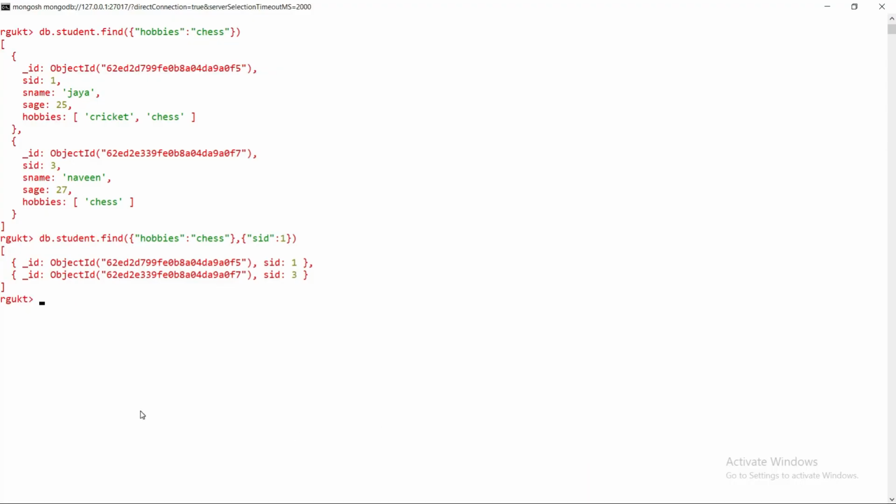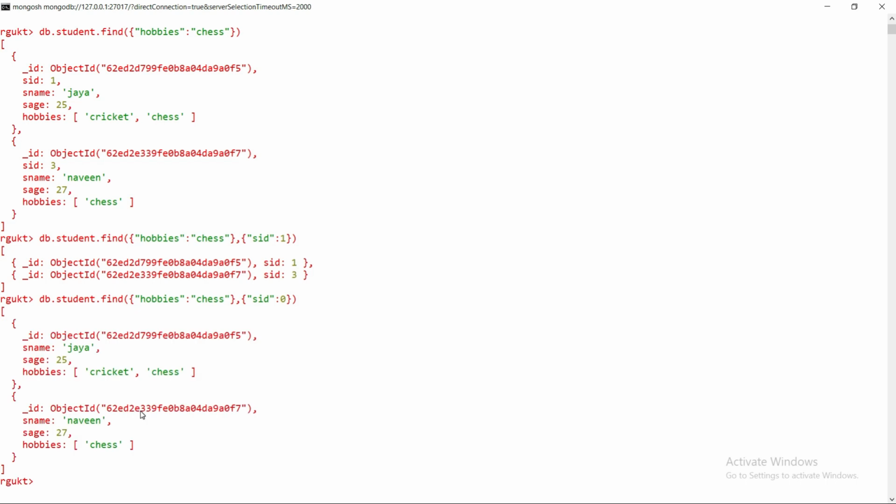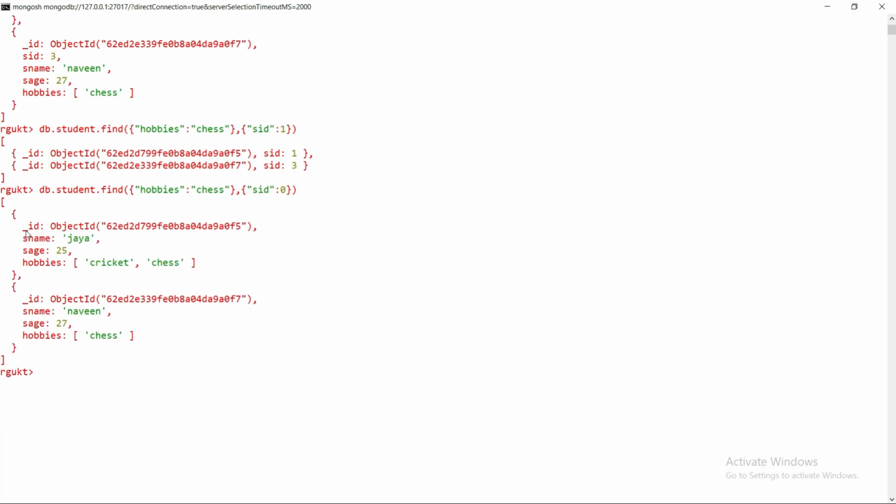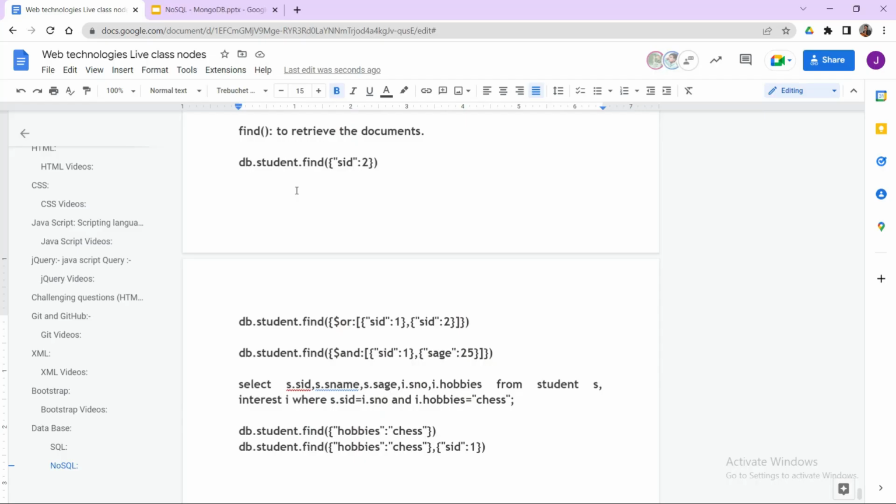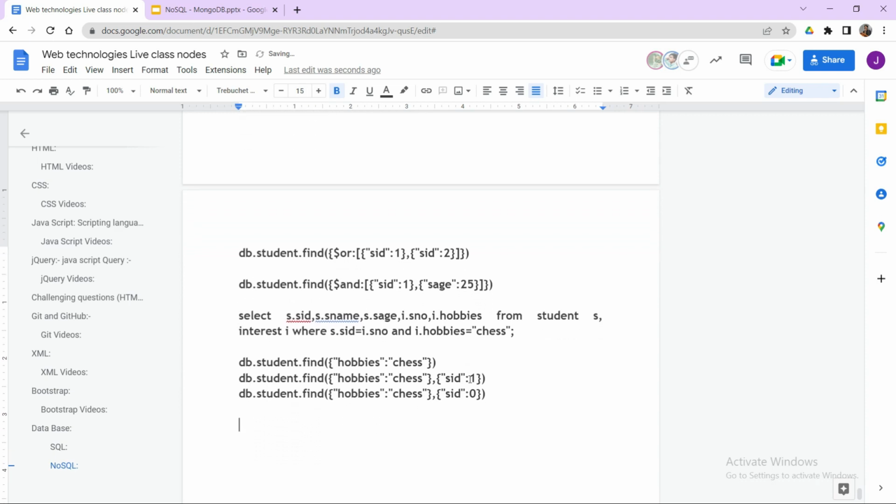For example, if I am going to pass 0, what is the meaning of this one? Without SID, I need to get the remaining data. That is the meaning of this one. See, observe. Do you get any kind of SID anywhere? No. But those who are having the hobby as chess, those people only will be displayed. This is the way you can filter out.